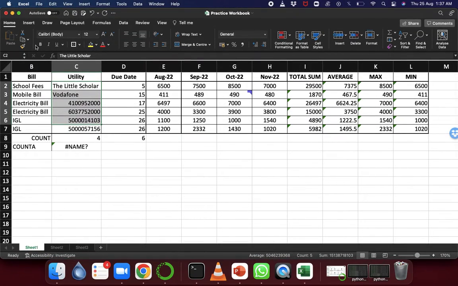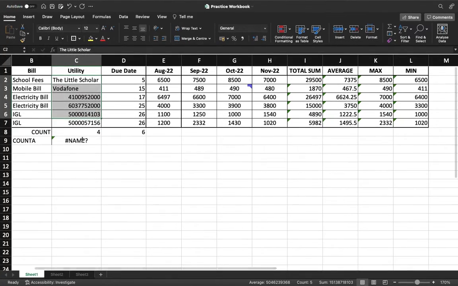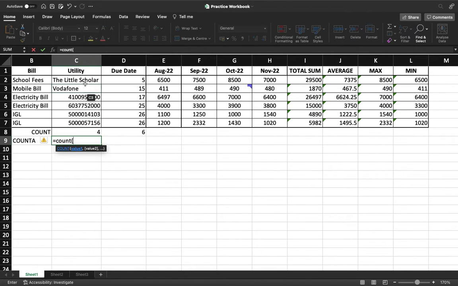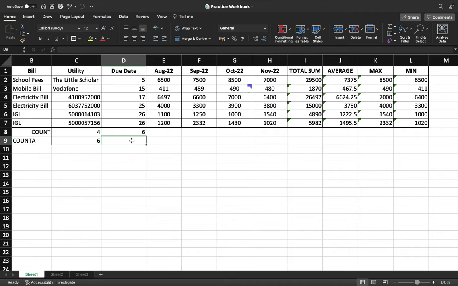Sorry, let me, right. So I had not placed the bracket earlier. So let me close the bracket. So COUNTA. So it results in 6. And here again, if I write COUNTA and select the data, you will see that the value will be 6 here as well.